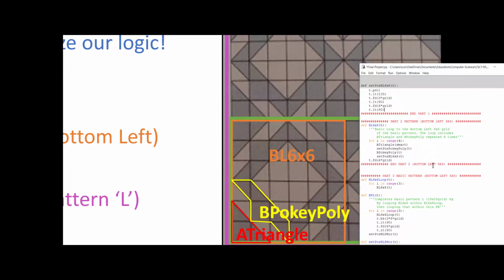Moving forward, see what I've done here? This is running a for loop in range of 4. So 1, 2, 3, 4 for a triangle, so little triangle here. Then I set the position to draw this polygon here.